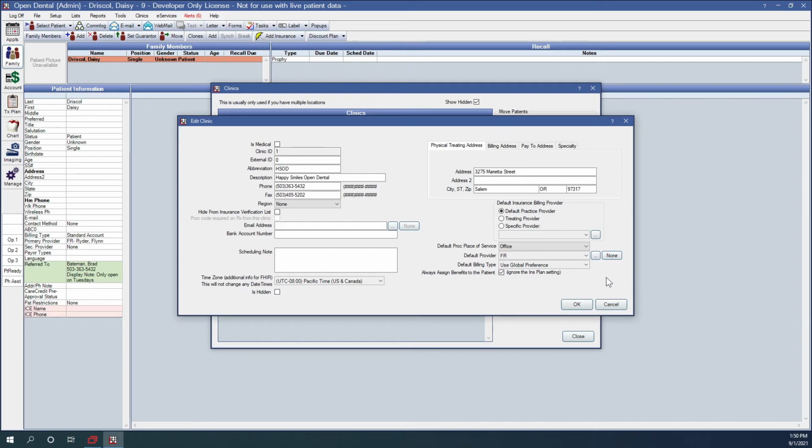You can still choose the billing type for the patient in the individual patient accounts, but this will choose the default billing type that they're set to from the beginning. You can also choose under your clinics to always assign benefits to the patient. If your clinic is mostly out of network or all out of network and cash paying patients, this will assign benefits on each of those insurance plans to pay the patient instead of the practice, so you can collect the full fee up front.